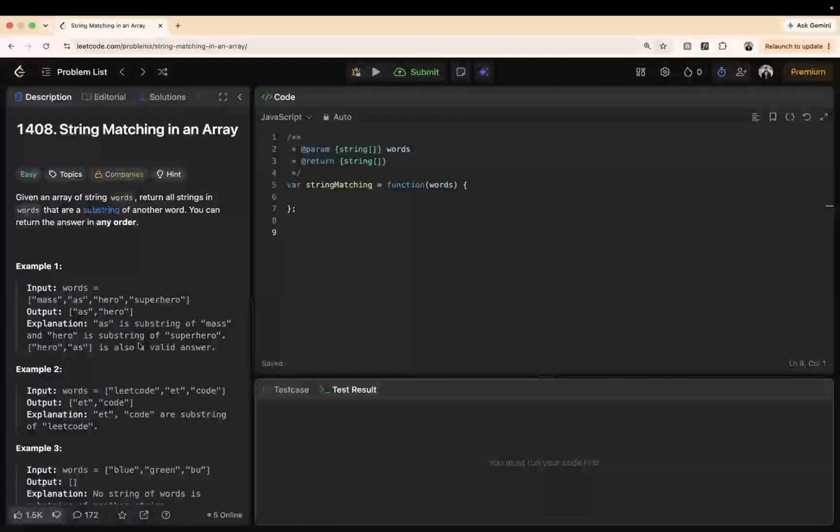Hi, today we're going to do number 1408, string matching in an array. So we're given an array of string words. Return all strings in words that are a substring of another word. You can return the answer in any order.